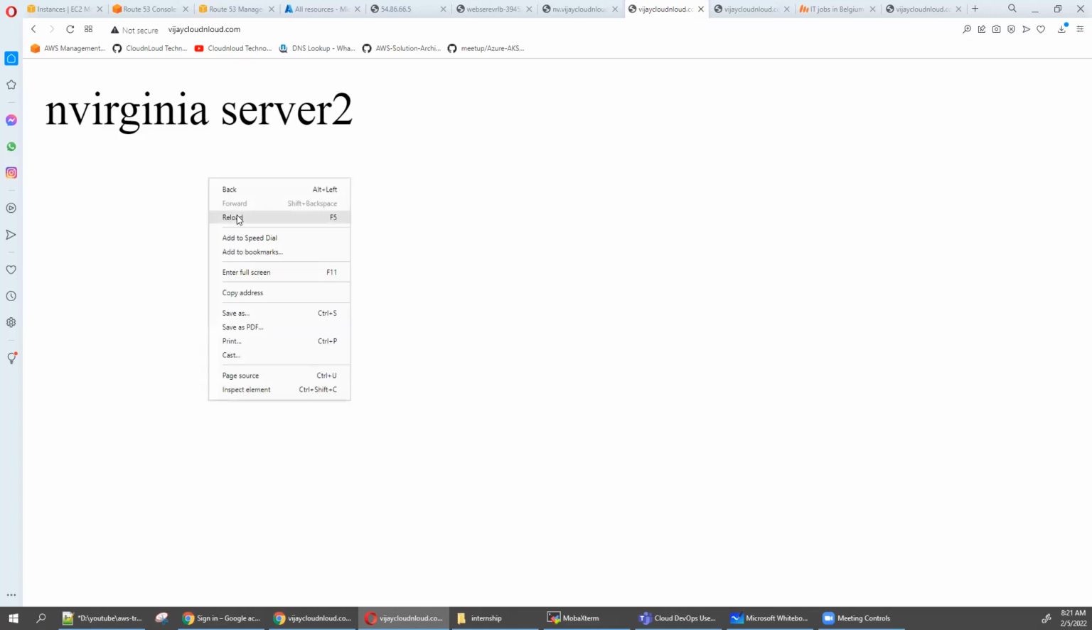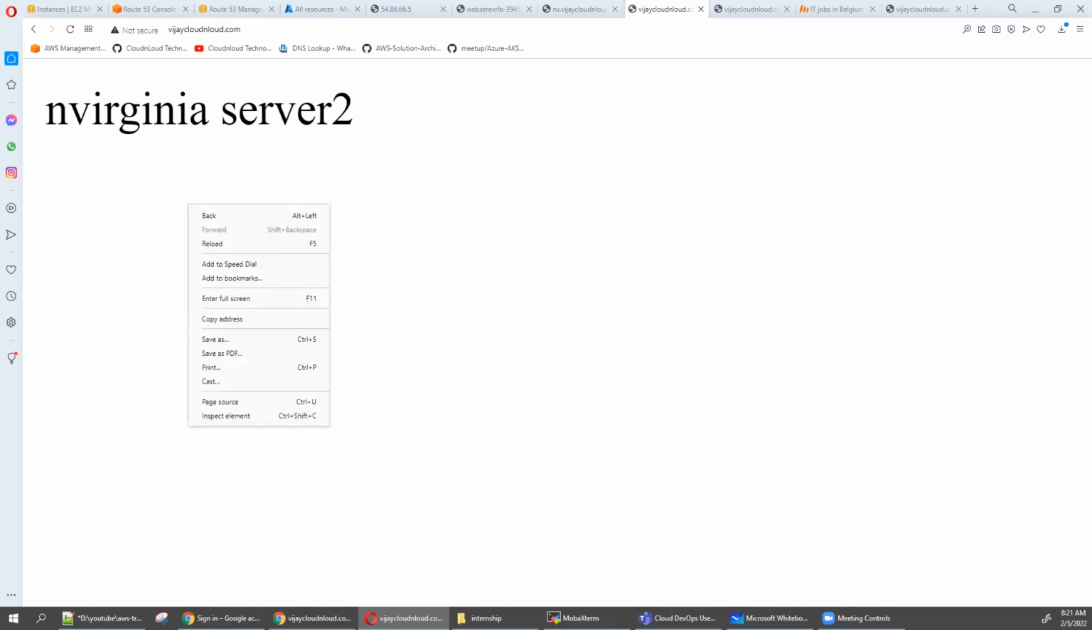Okay, so North Virginia server 2. Now, how do we simulate this? I want to realize how failover works. Basically, I want to realize how RTO, recovery time objective, works. So what is the easiest way to achieve that failover to Canada? Any idea? What is the easiest way to achieve this scenario? Yes. So simple. Stop the instance.